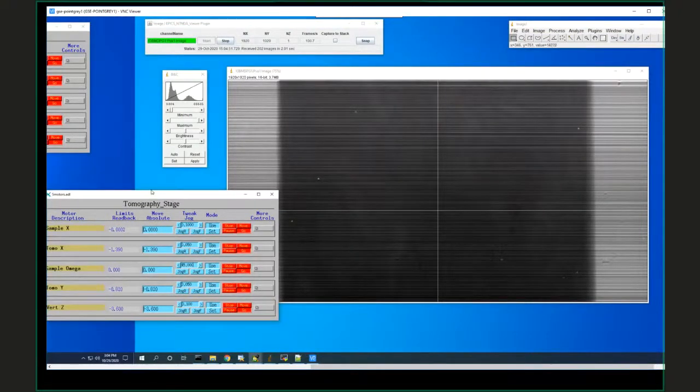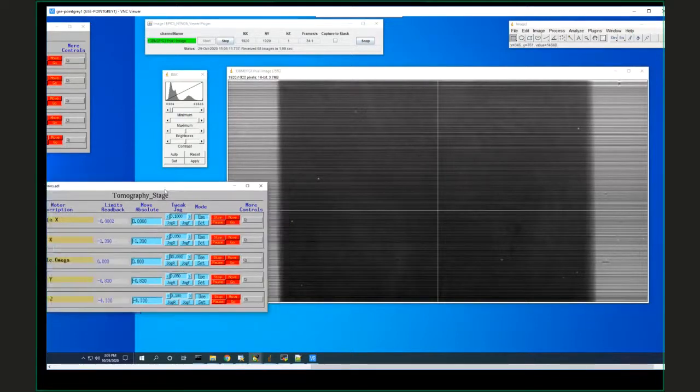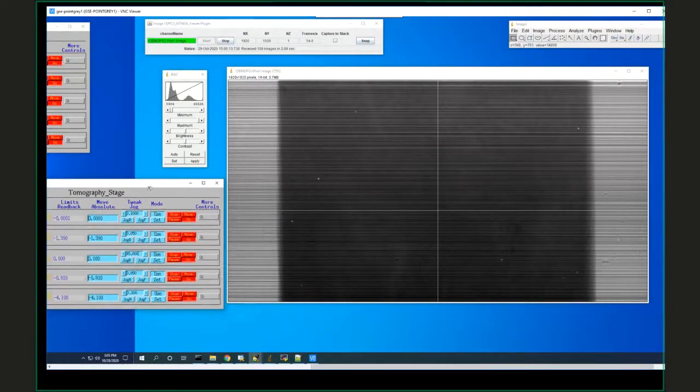And we can also move the sample up and down. I can't go much lower down. My sample stage only goes to -5. So I don't think I can get to the very top of the sample, but we could go up a lot. This sample is pretty tall compared to our field of view. So let's say a word about that.